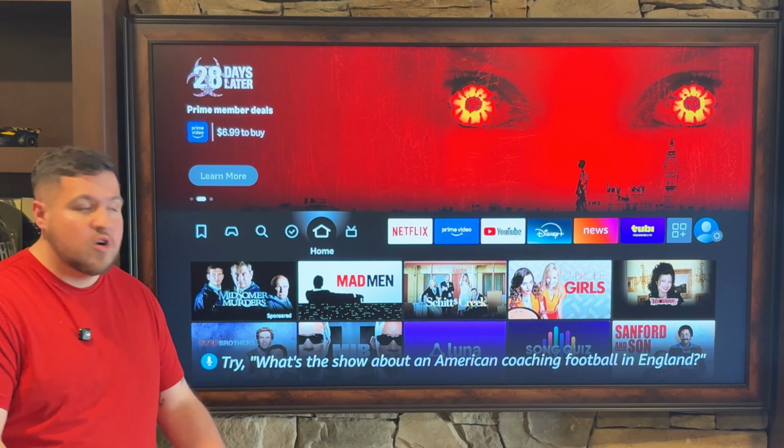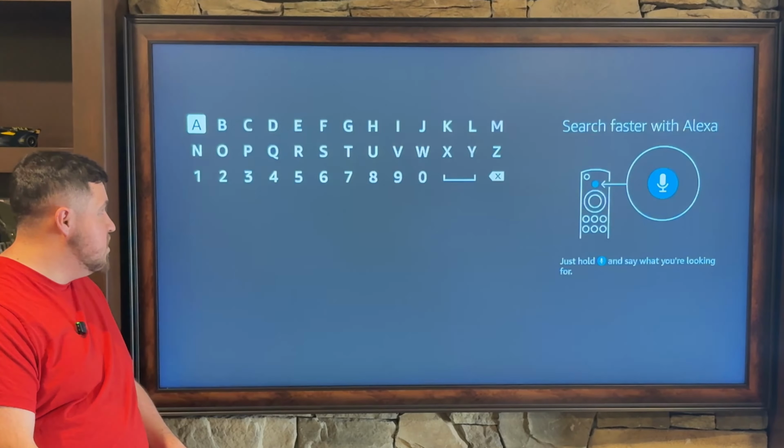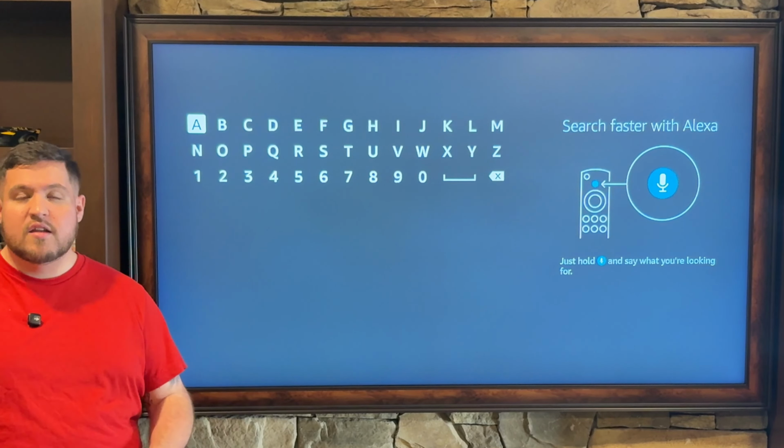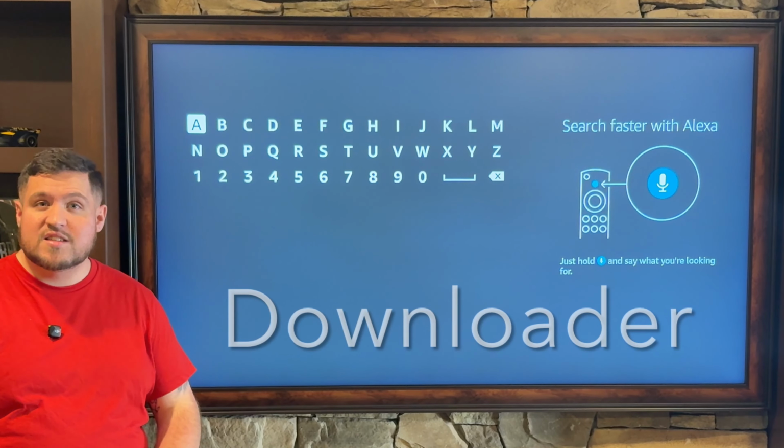Let's go ahead and get started by going over to this magnifying glass. I'm going to go down with my remote and I'm going to click the center button. It's going to bring up this keypad. We're looking for an app called Downloader. I'll go ahead and throw it on the screen as I type it out.